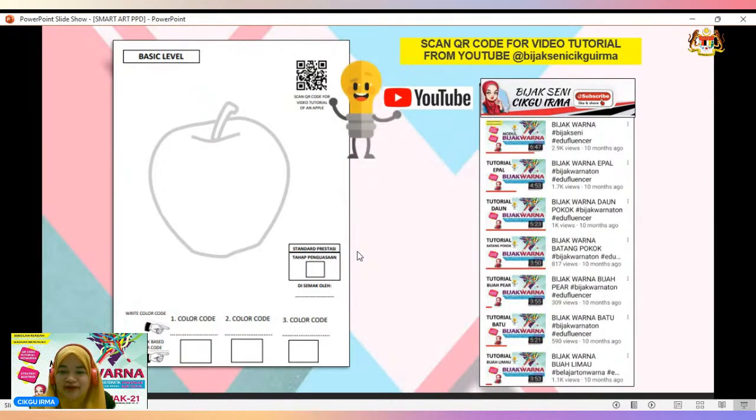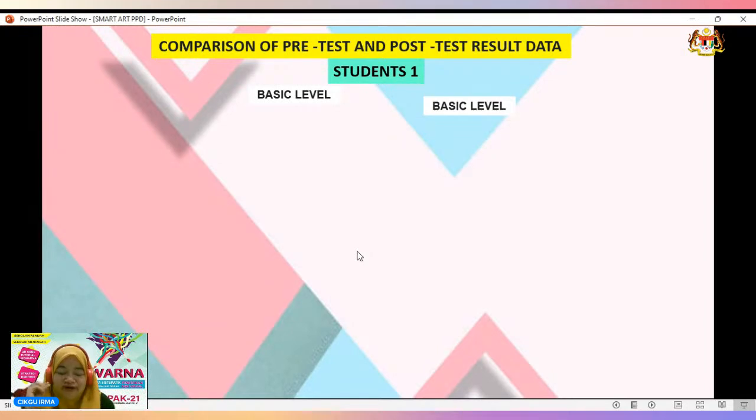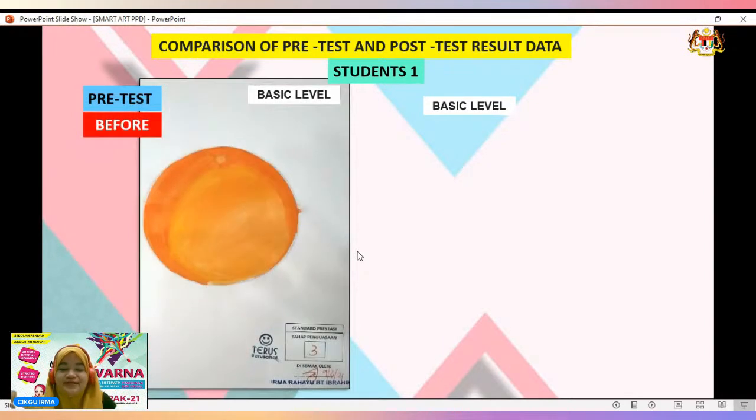Okay, I already did a pre-test and post-test for my Form 3 students. You must be amazed to see the results. This is the pre-test: the student only uses one color. The students use color based on their experience in coloring, their knowledge about painting from Form 1 and Form 2. So they only use one color.